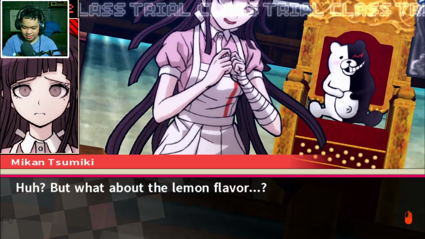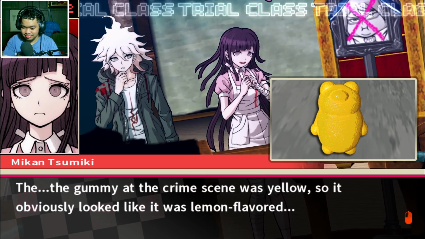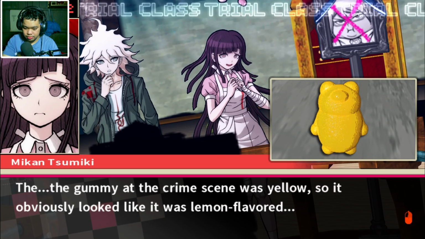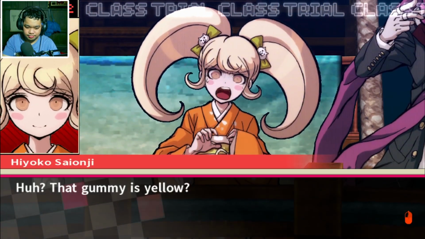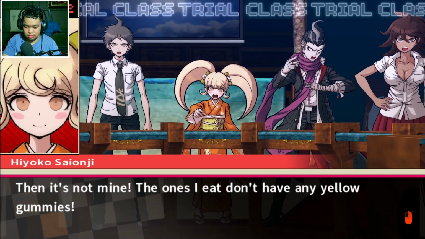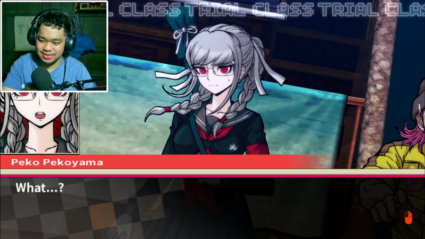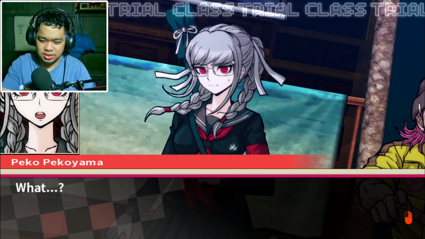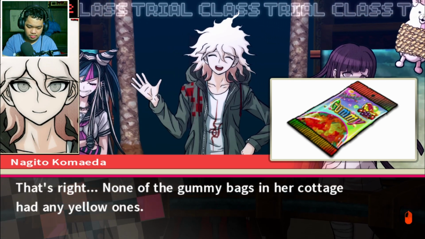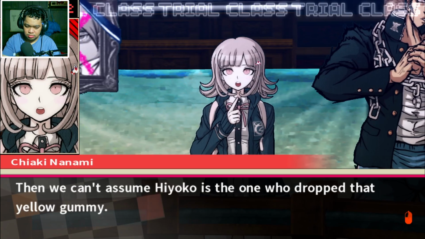But what about the lemon flavor? The gummy at the crime scene was yellow. So it obviously looked like it was lemon flavored. Huh? That gummy is yellow? Yes. No, the ones I eat don't have any yellow gummies. They planned this. Pico is really suspicious. That's right. None of the gummy bags in her cottage had any yellow ones.